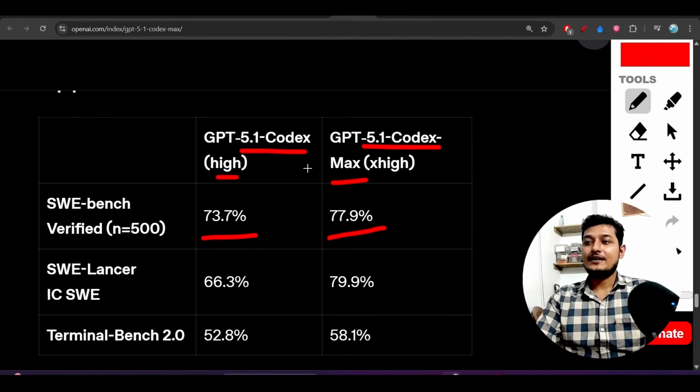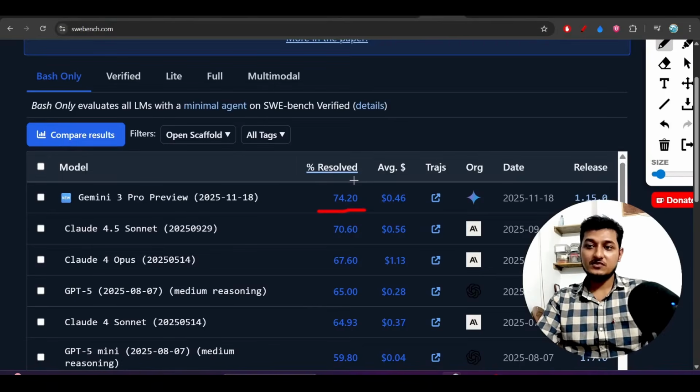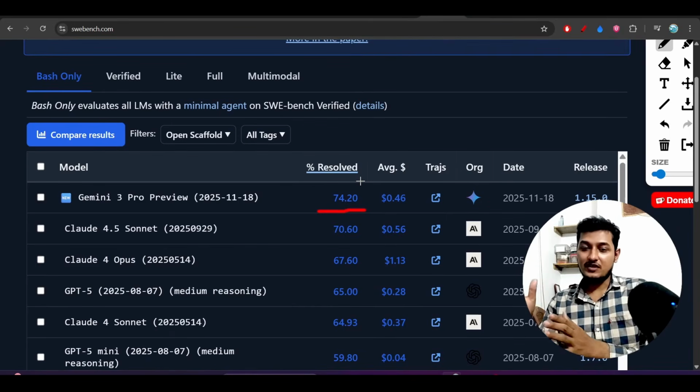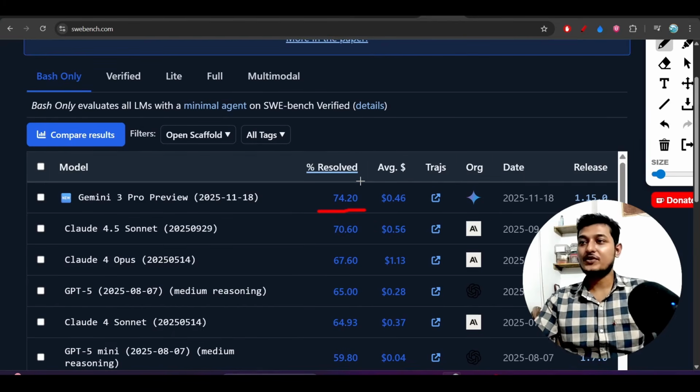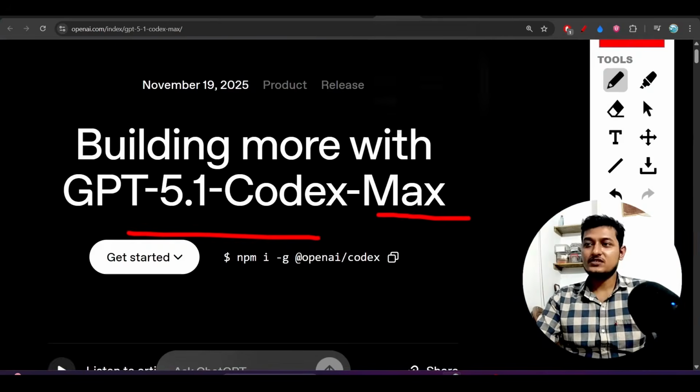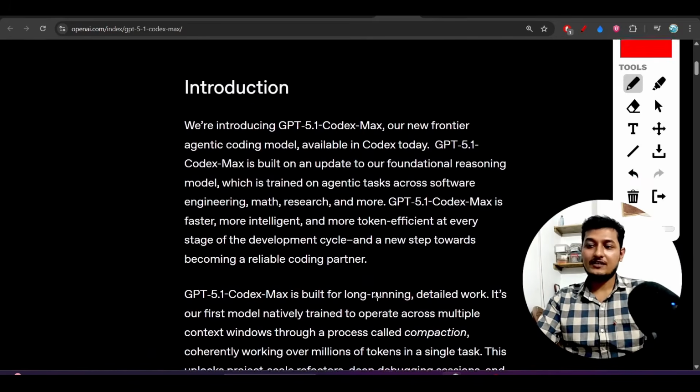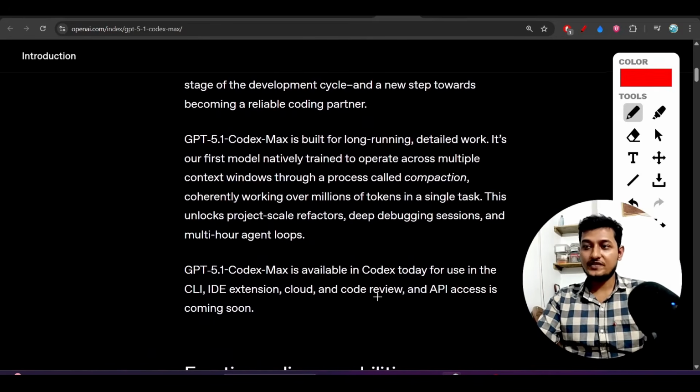Also you can see that GPT 5.1 Codex High has 73.7%, but Gemini 3 Pro has more accuracy than the GPT 5.1 Codex High. So Gemini 3 Pro is better than the GPT 5.1 Codex High, but GPT 5.1 Codex Max is best at the SWE benchmark. So this is the code model. I have already tried it, and I have already made a specific video on this, so please give it a try.